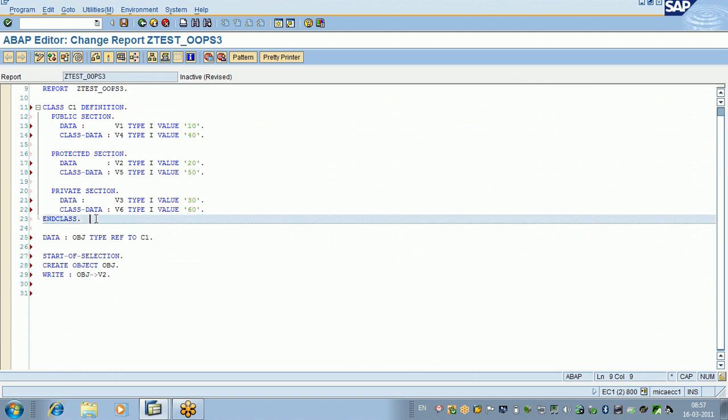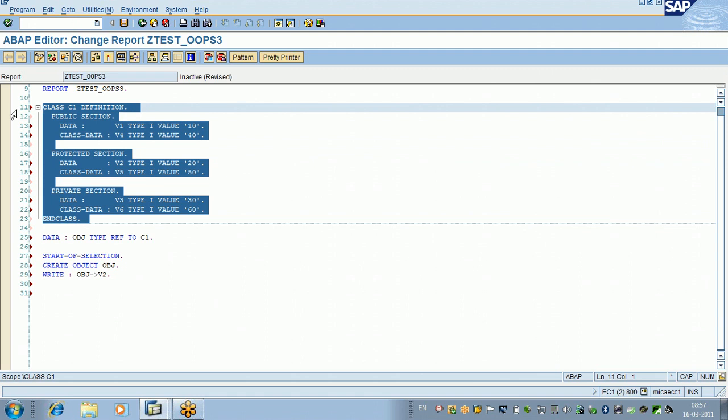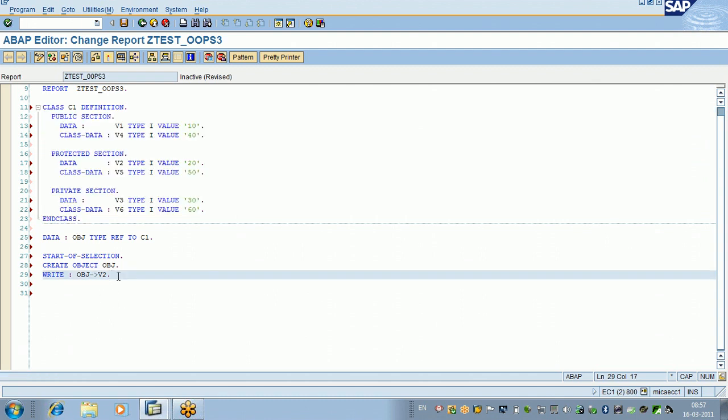So this is inside the class. This is within the class. This is called within the class. This is outside the class. After end class, whatever you give, that is outside the class. So now with v2 you are trying to access the data outside the class. Because it is protected, it will not allow you to access the data which is there in v2.